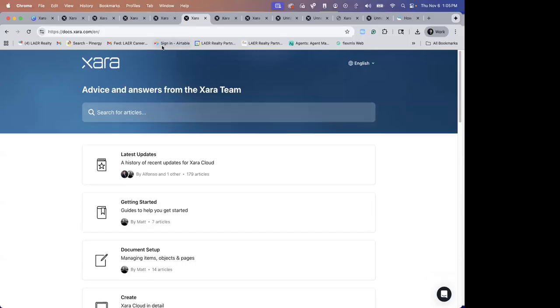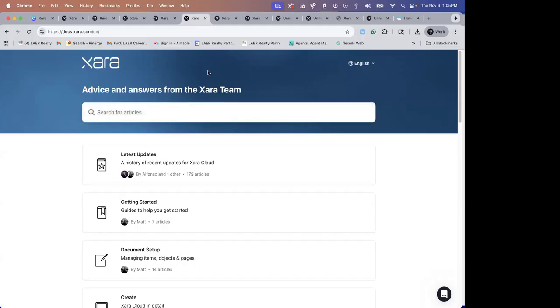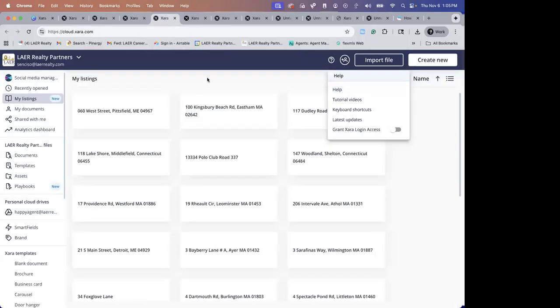And this is a very big difference between XARA and Canva, where with Canva it's almost impossible to get an actual real person to help you out. Mostly everything is under help articles.